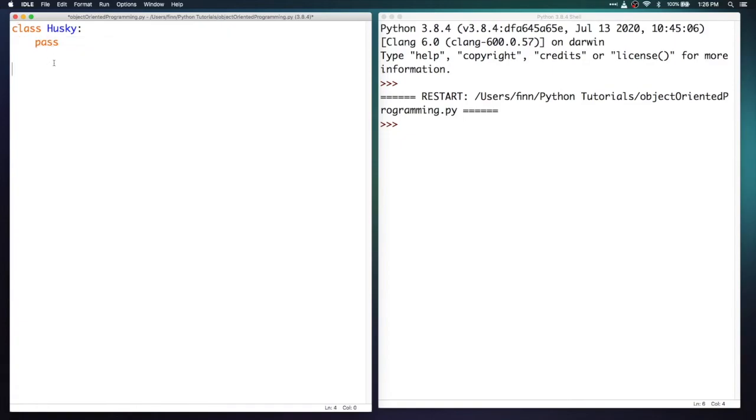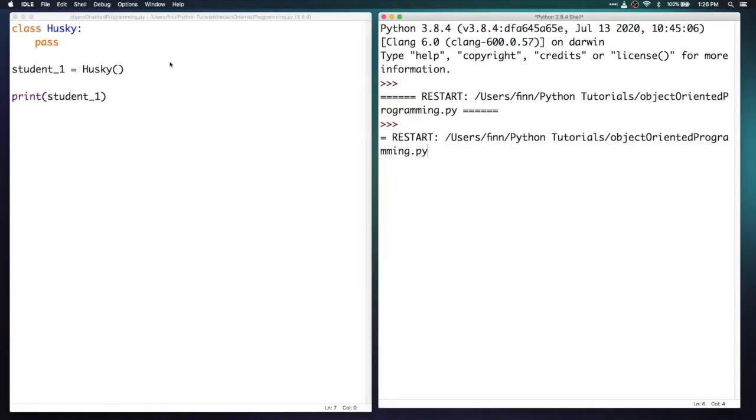By writing pass, we're telling Python, hey, I know this is blank. It's cool. I'm coming back to it. I'll get to it. And so I'm going to create a new version of this class called student1. To create a new version of this class, essentially take this blueprint and create an instance of it, we add these parentheses to the end. And so if I print student1 and I run this, you'll see that it prints out that we've got this Husky object at this location in memory.